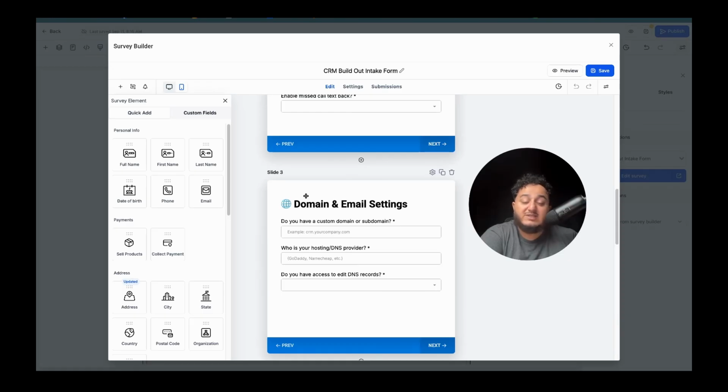And once they fill this out, this allows us to build out their CRM by like 90%. Of course, the other 10% is stuff that we would go over on the call. Maybe they want a specific automation setup. Maybe they want a specific funnel setup. That stuff we would go ahead and go over once we get on a call with them.